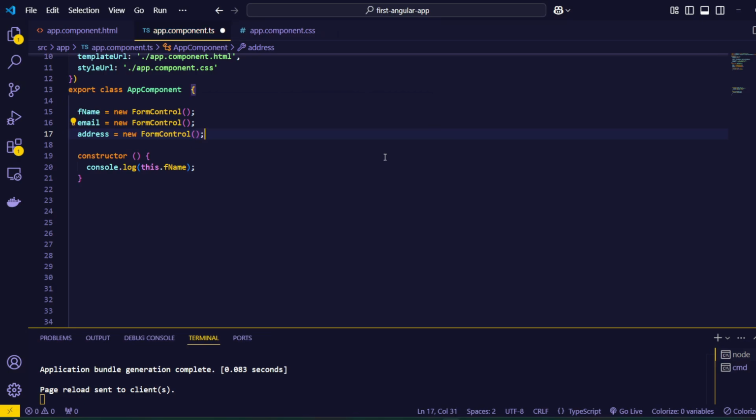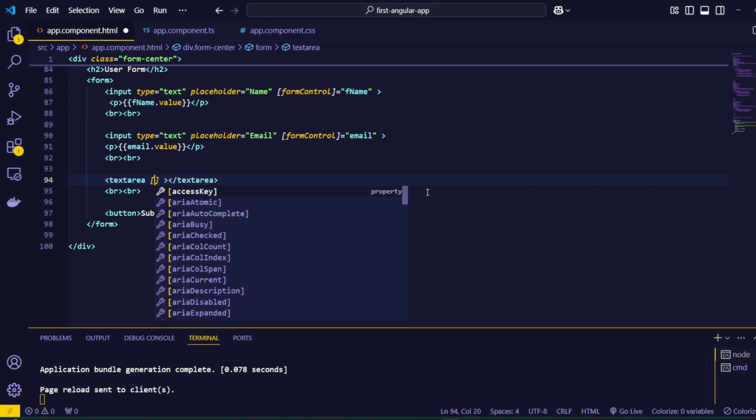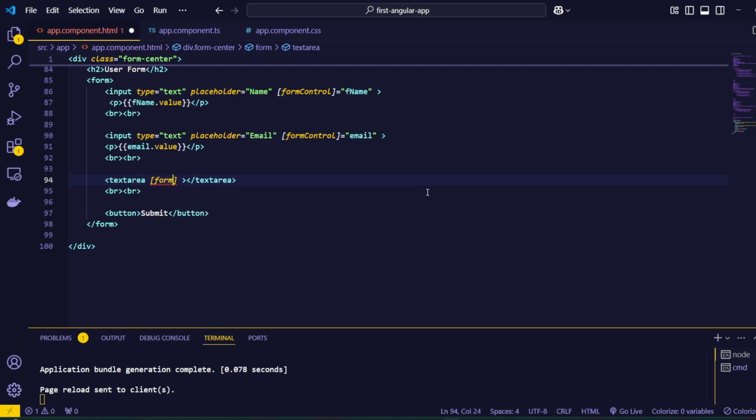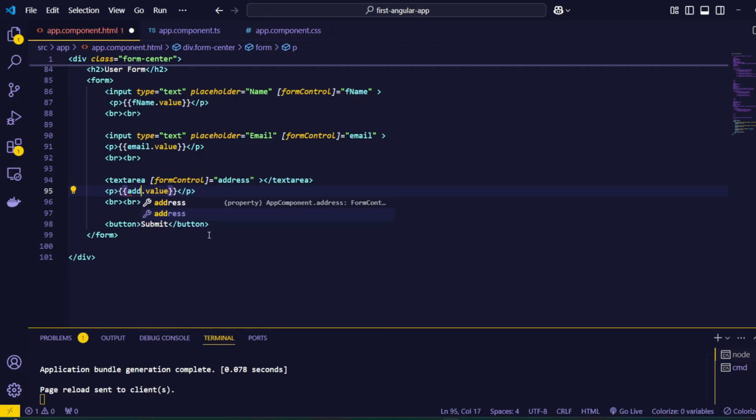Awesome. Alright, next we have to bind this to the address text area. So again, same approach, we have to use the form control directive. So inside the text area opening tag, add the form control directive inside square brackets and bind this to the address form control's new instance. So for this also, let's add the string interpolation down here. Let's copy and paste the previous one and change this variable name to address. That's it.